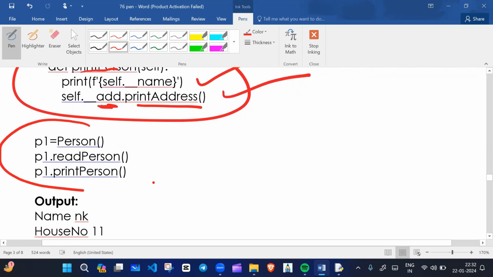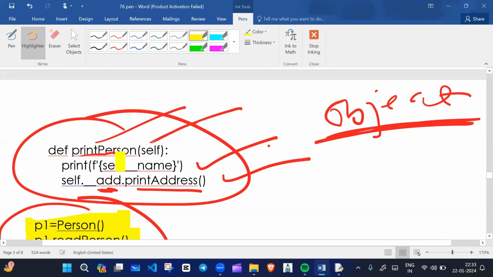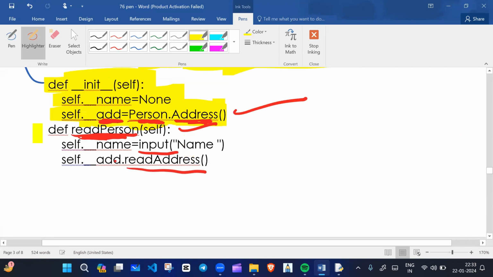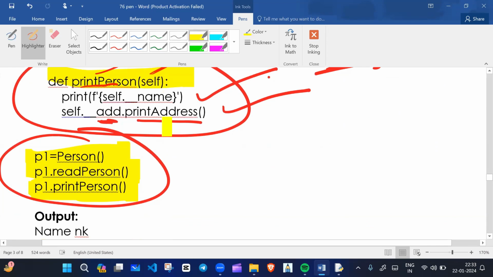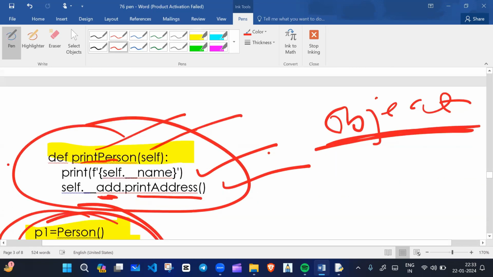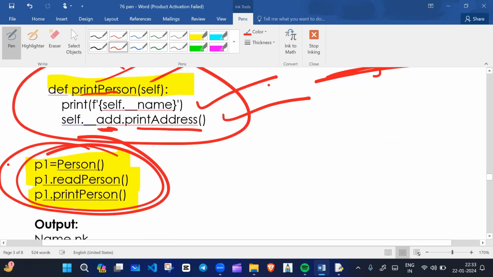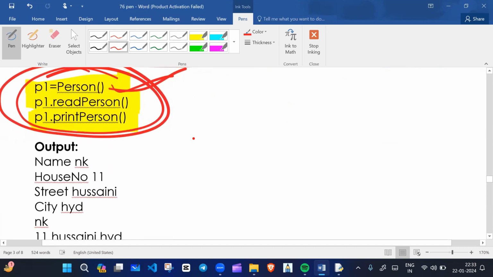Okay, now we are creating the person class object p1, and we are calling p1 dot read person and p1 dot print person. So we are calling print person as well as read person, correct? We are not calling the inner class method from outside the class. We are calling the inner class method inside the outer class. But here, from outside the outer class, we are creating the object of the outer class. Please don't be confused. Try it yourself, then only you can understand.